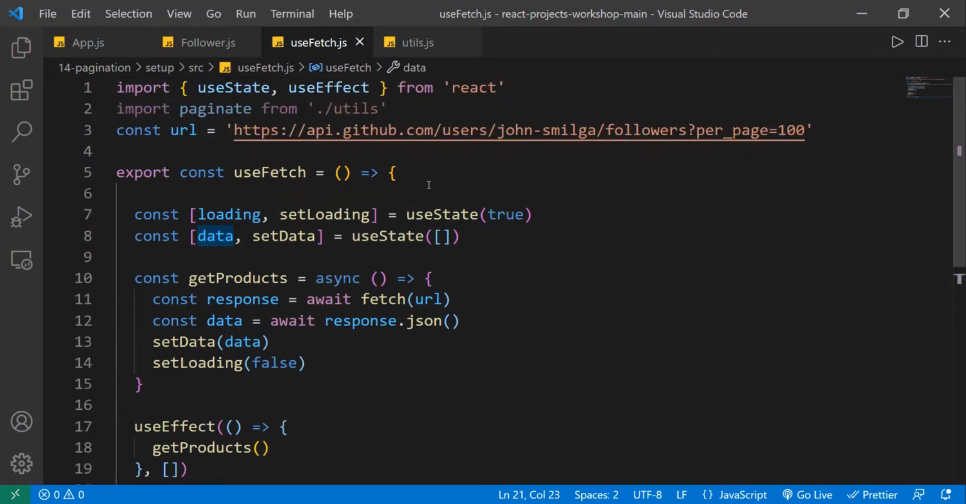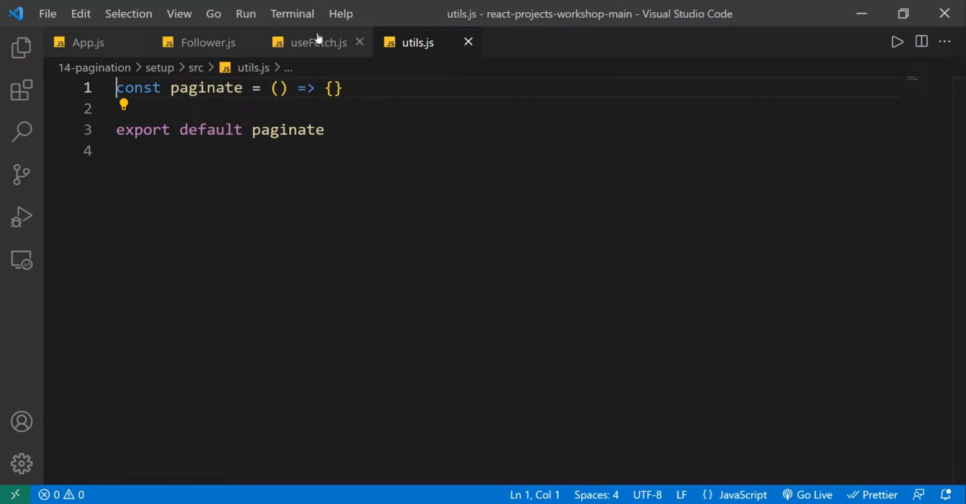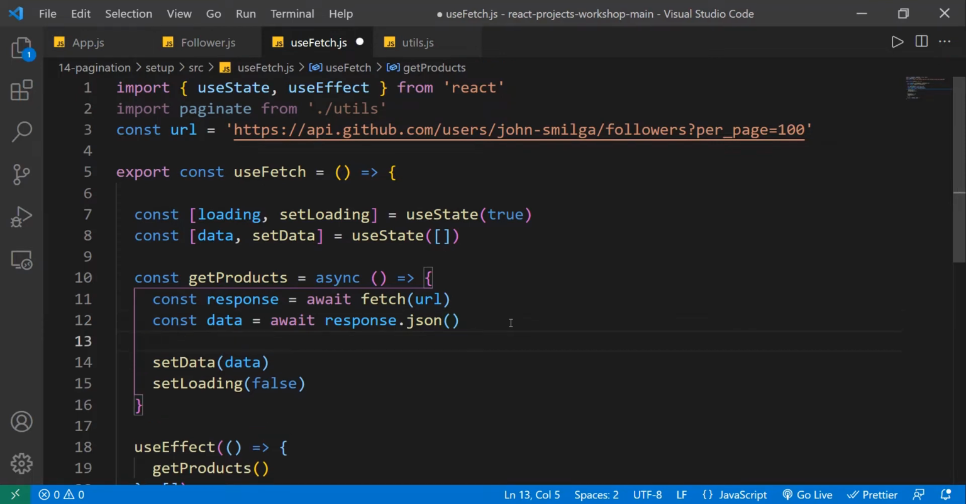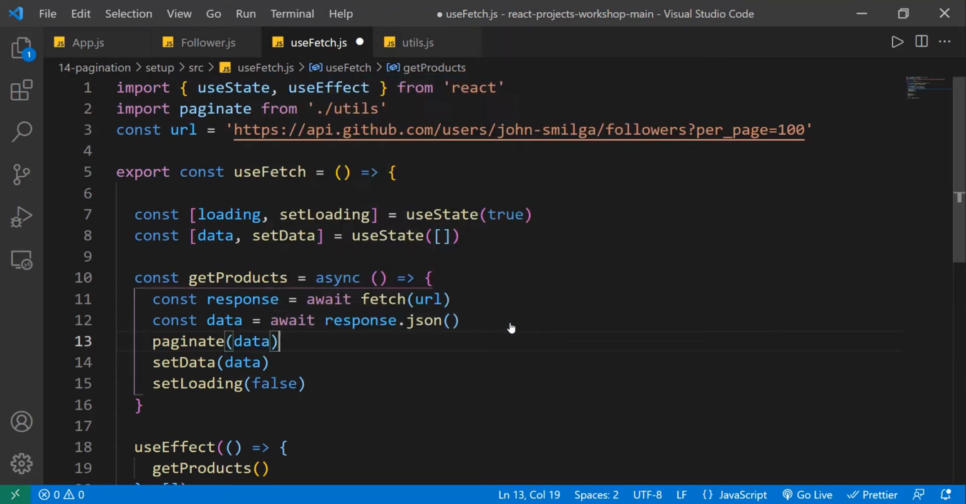I'm already importing paginate here from my utils file, right? Basically this file. So what I want to do basically is, I just don't want to directly show my data, right? Instead of that, I want to pass my data through my paginate function. Okay, so I'll say paginate and I'll pass data in it.